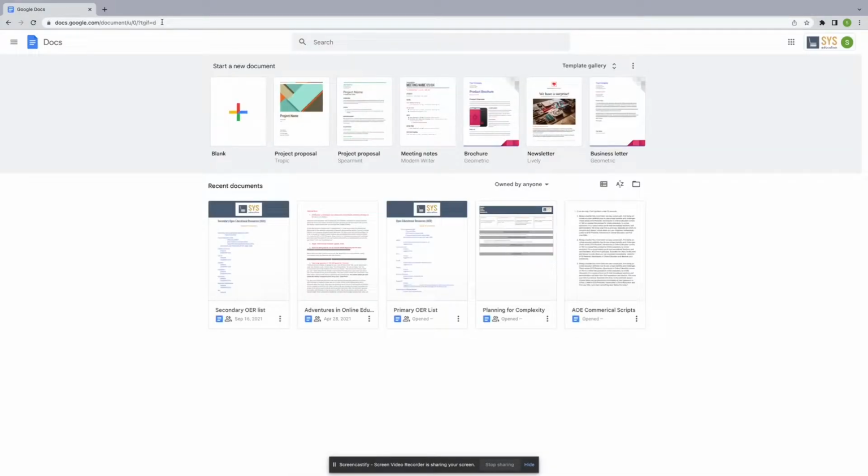This is your Google Docs homepage. There are a few things you can do from here. You can view any recent documents that you've created or edited, or you can start a new document.